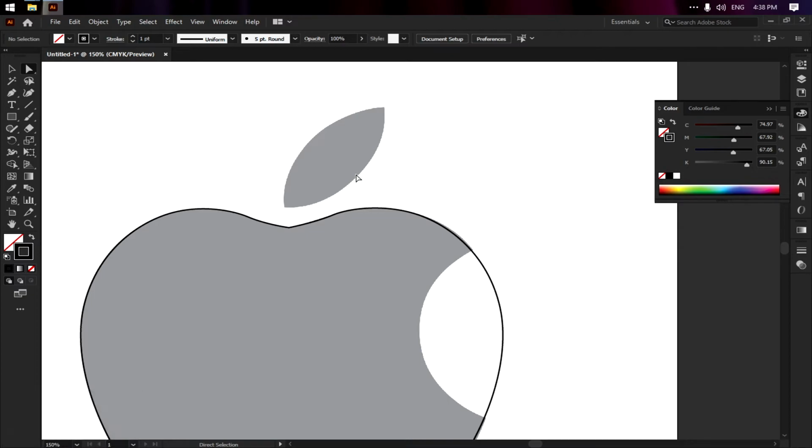now pause my video and think about it. Which tool are we going to use for drawing this part? Can we use the ellipse tool, square tool, or are we going to use the pen tool? Answer my question in the comment below. I am going to use the pen tool, but you can also use the ellipse tool as well.